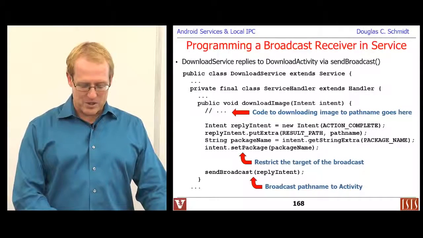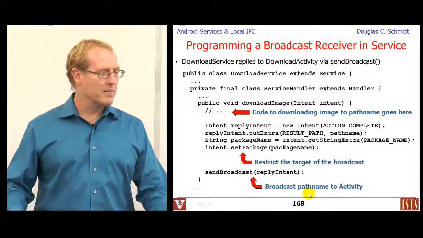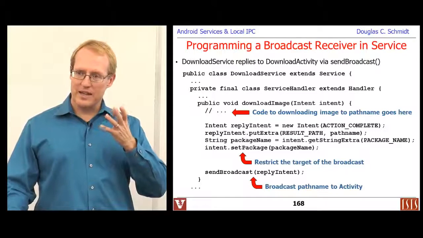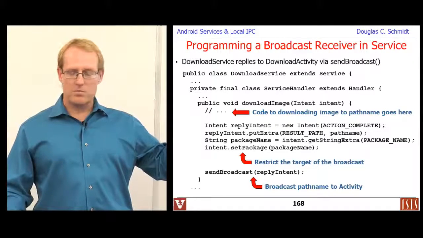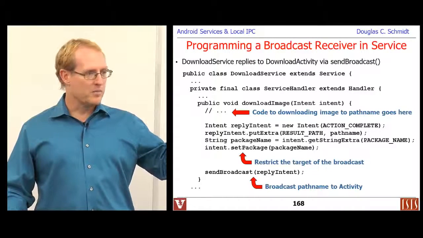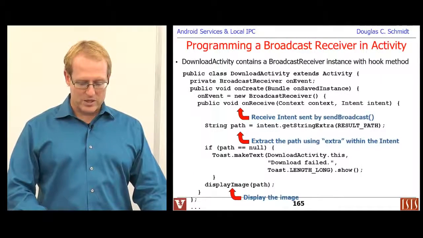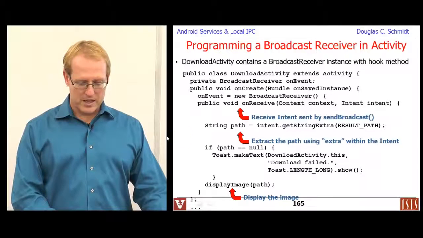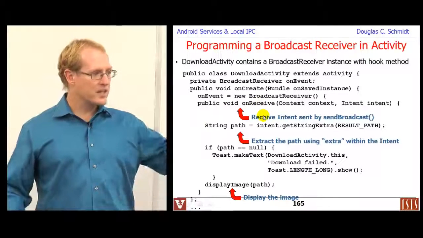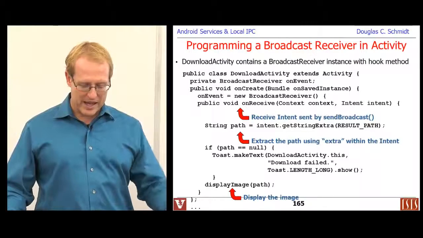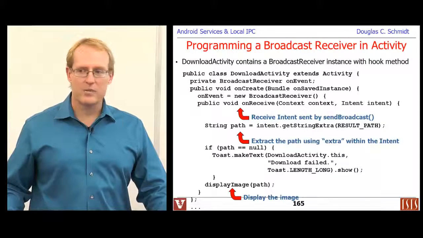And then the last thing we do is we go ahead and we broadcast the path name back to the activity. So what that's going to do is get that back to the activity and deliver it back there through a call through its onReceive hook method, which was the one that we saw over here. And as you can see, onReceive takes the path name, extracts it out as an extra, and then goes ahead and displays that image.